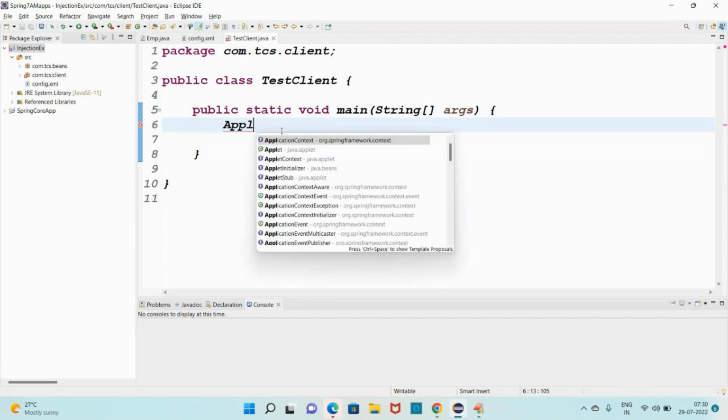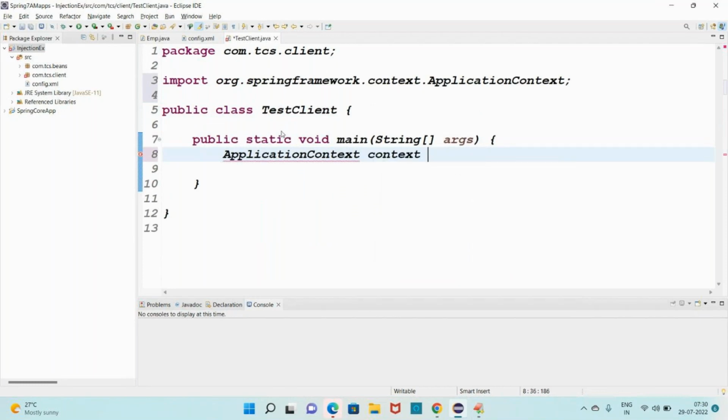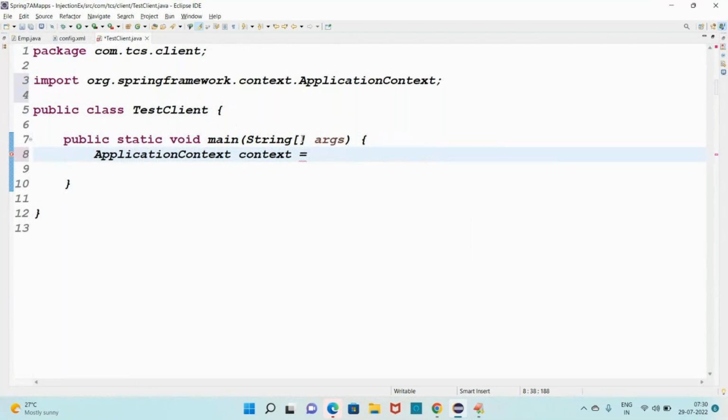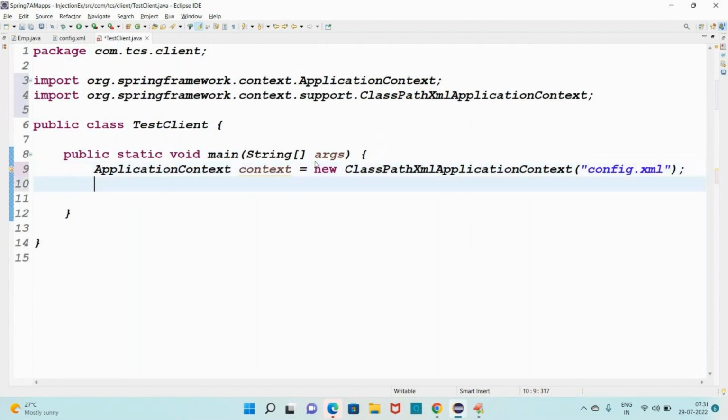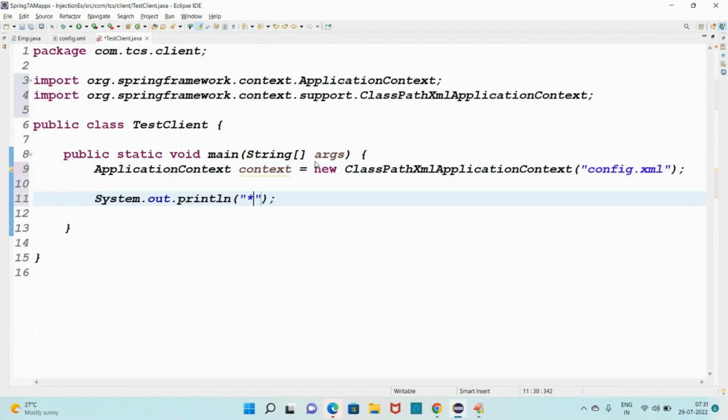Okay, ApplicationContext equal to. Tell me guys how to start the container. ApplicationContext equal to new ClassPathXmlApplicationContext, right? Give the configuration file name. What is the configuration file name today? config.xml, right? Yes, here I'm starting the container.